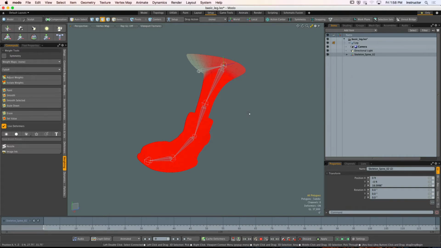Generally speaking, this is the kind of attitude that we want to have when it comes to weight mapping. We want zones or bands of influence. I want to be able to go in and move one joint and have the verts right around that joint be influenced by its rotation. Bands of influence.